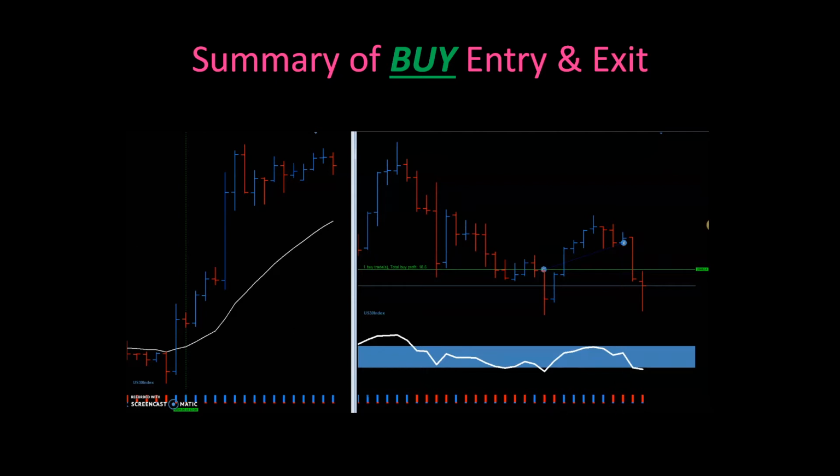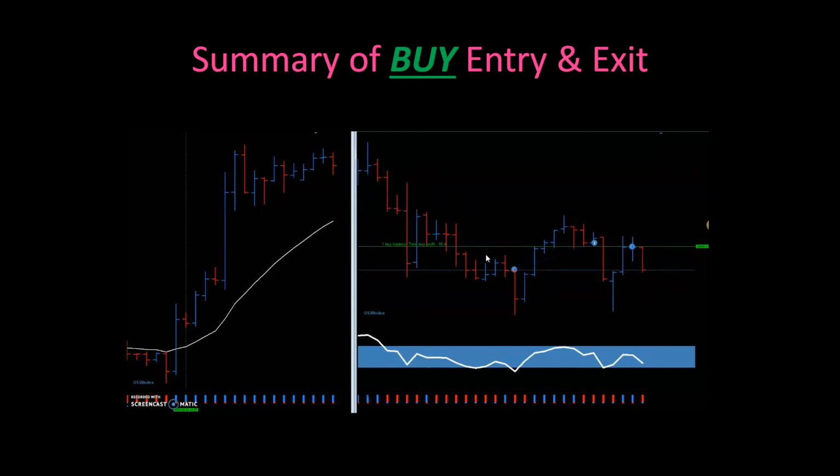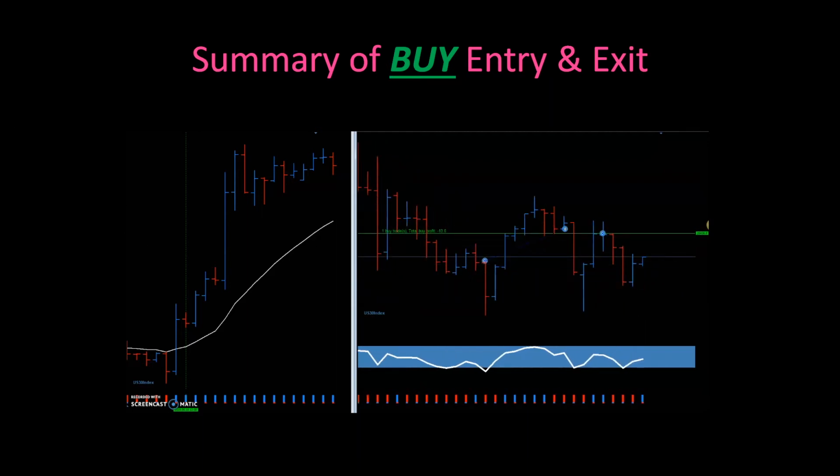All I'm waiting for is this color change. Keep it rolling. There's another entry. We've got the black box here. Blue confirmation here. And we get that entry.